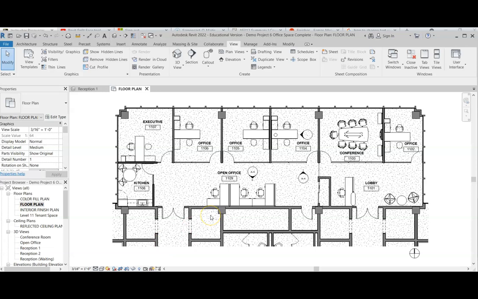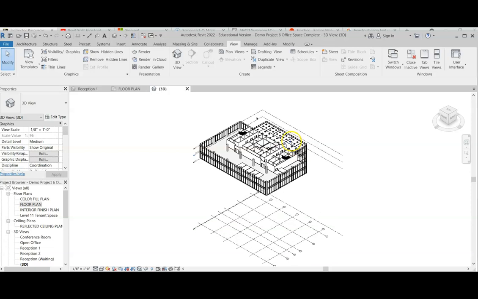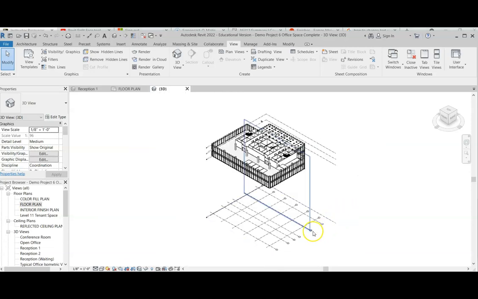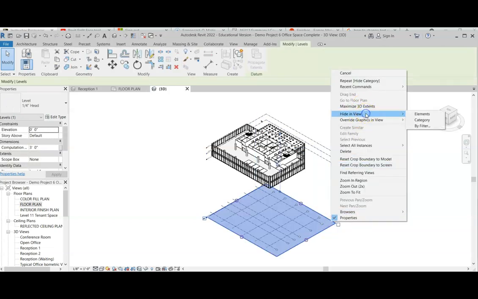So to create an isometric view of one of these offices, we'll first start by going to View and 3D View. And we're just going to click on the standard 3D view, and that will automatically put it in isometric mode. I'm then going to turn off the column identification markers. So I'm going to click on those and do right-click, hide in view.